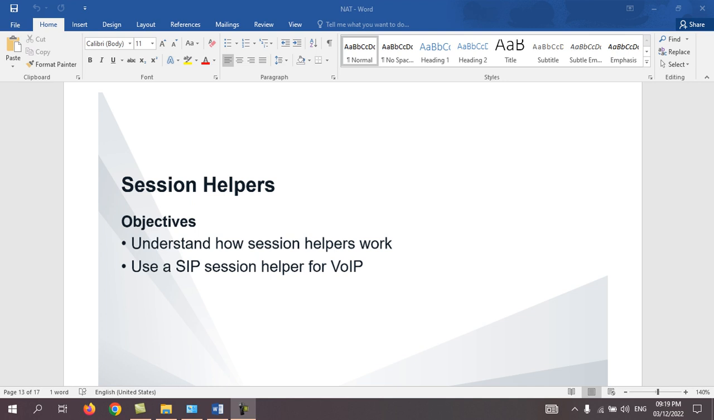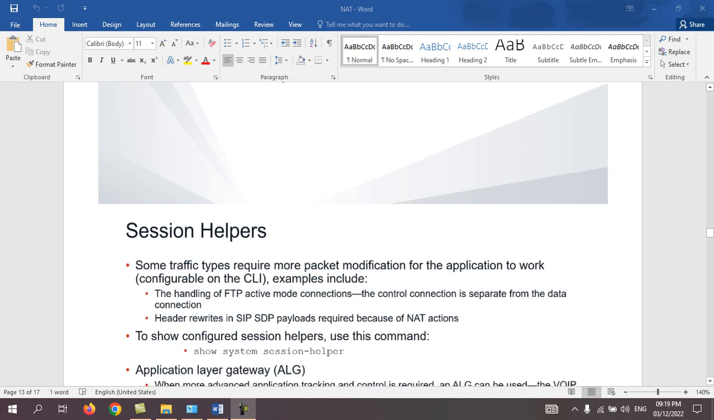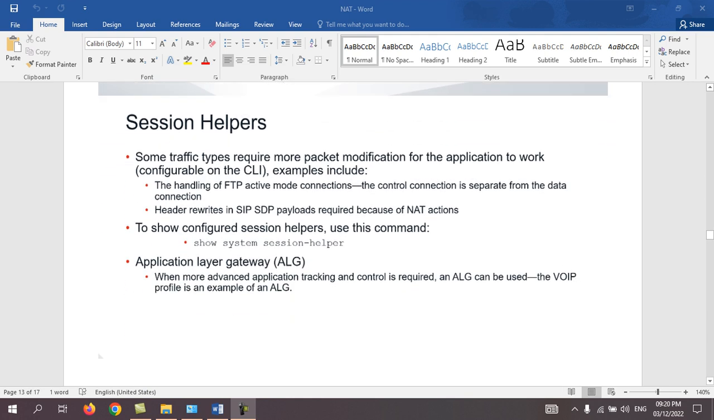Today we will discuss the FortiGate firewall session helper. Understand how the session helper works and use the SIP session helper for a VIP. A session helper is needed when some traffic types require more packet modification at the application level, by CLI as well as GUI.